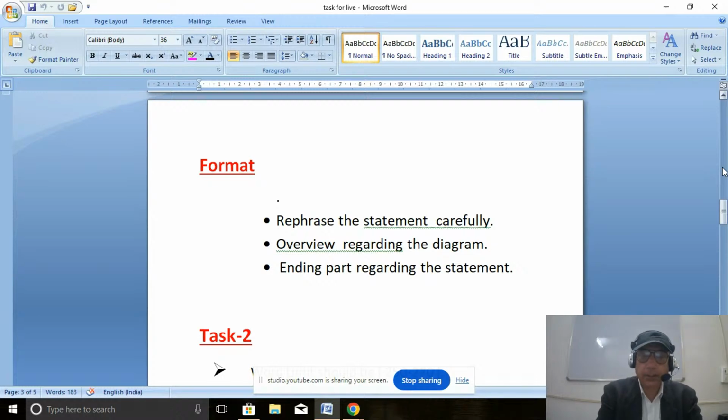Then the most important part is how to do the ending part. Keep your powerful words in the beginning as well as in the ending part, right? Don't repeat the same sentence again and again. See, what the examiner is going to see in your writing is what sort of start you have got, whether you have rephrased the statement carefully or not, whether you have used the correct vocabulary, or whether you are using the characters properly, or you have used synonyms in a very good manner.